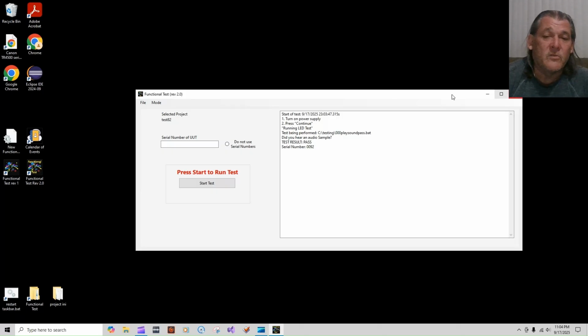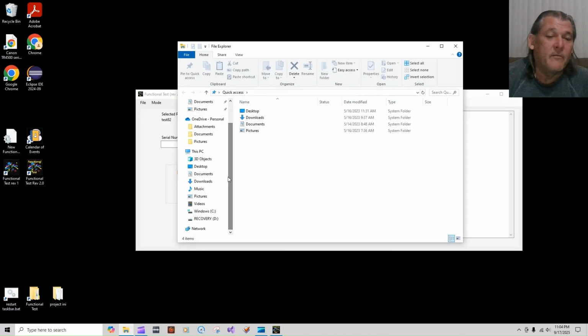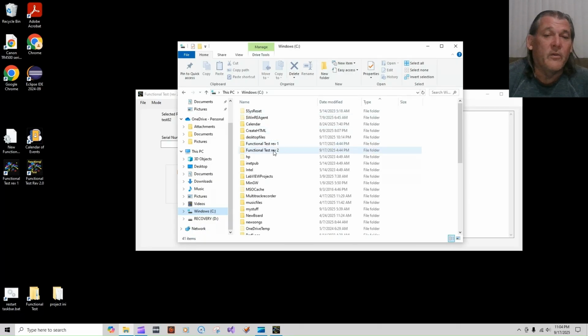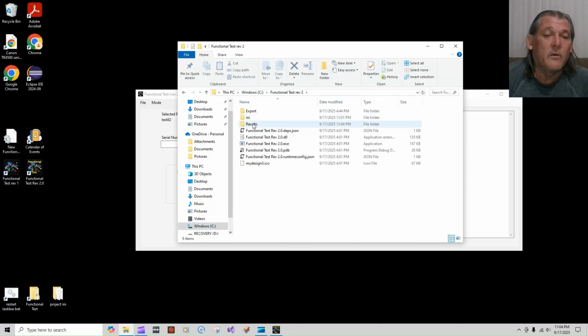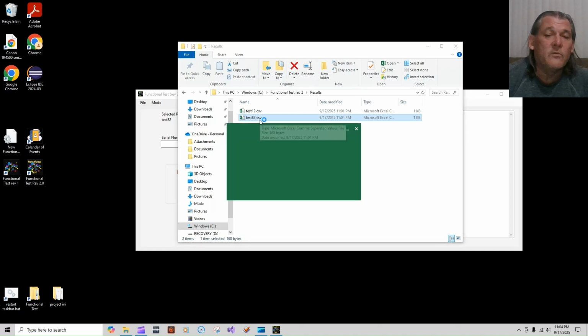And this is the same thing as the other, except it's in a different folder because I have two different versions of the software. So on this one, it would be inside of here. I would go to this results, and there's the test I just ran. There's the other test I ran. You see it's 11:01 p.m., 11:04 p.m., and that's the exact time right now. I didn't mean to do that. I'll go ahead and open it so you can see the test results.